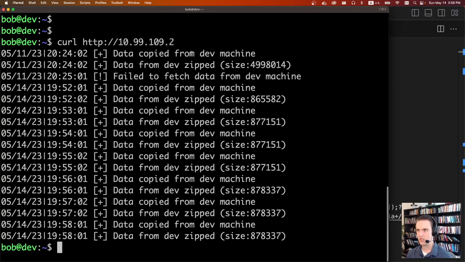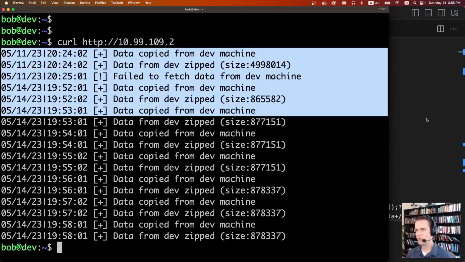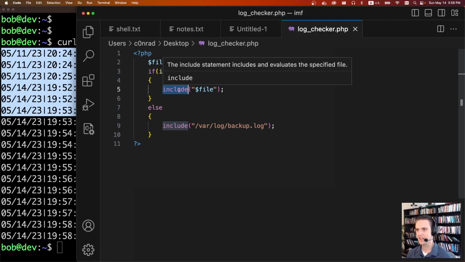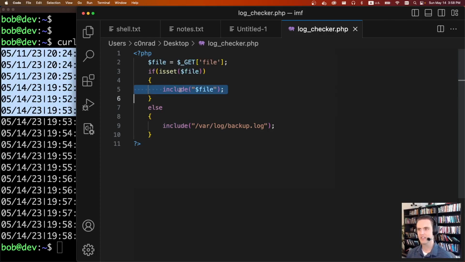Like it said, we can see the first one is a lot bigger than the rest, which is what one of our notes said. But this is copying the file var log backup.log. As we can see, we can directly pass this file parameter into an include. So this is obviously very dangerous. So we can find a file on disk that's interesting. It'll execute arbitrary PHP code.